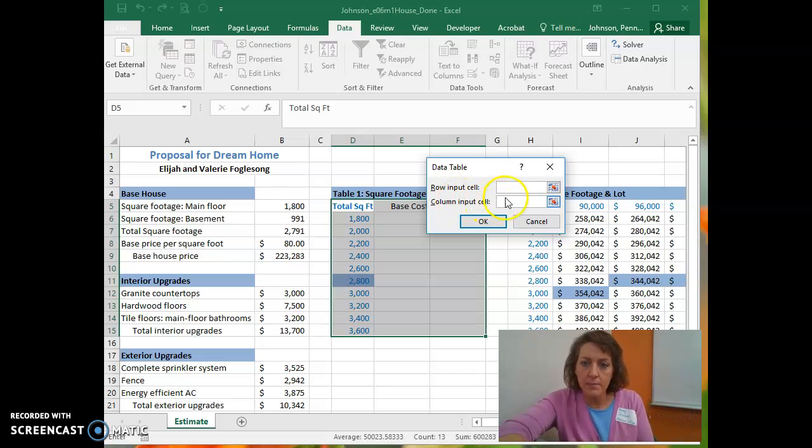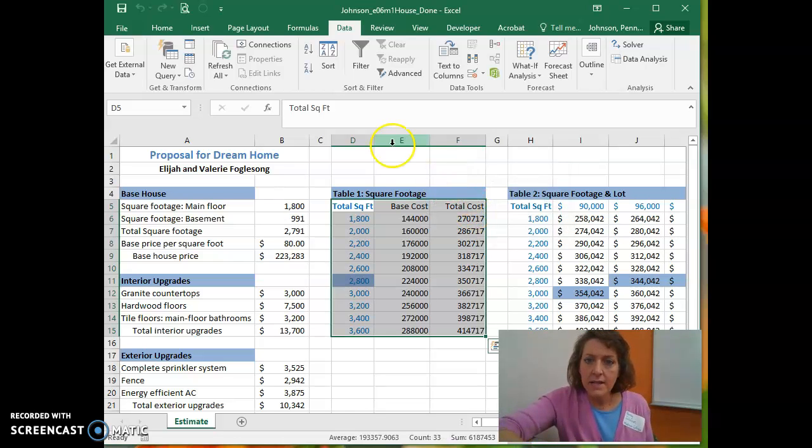So we're going to change the column input cell, and base cost is, sorry, not base cost, listen to me. Total square footage resides in cell B7. There it is. So I'm going to click on B7 for my column input cell and click OK. And then there it is.